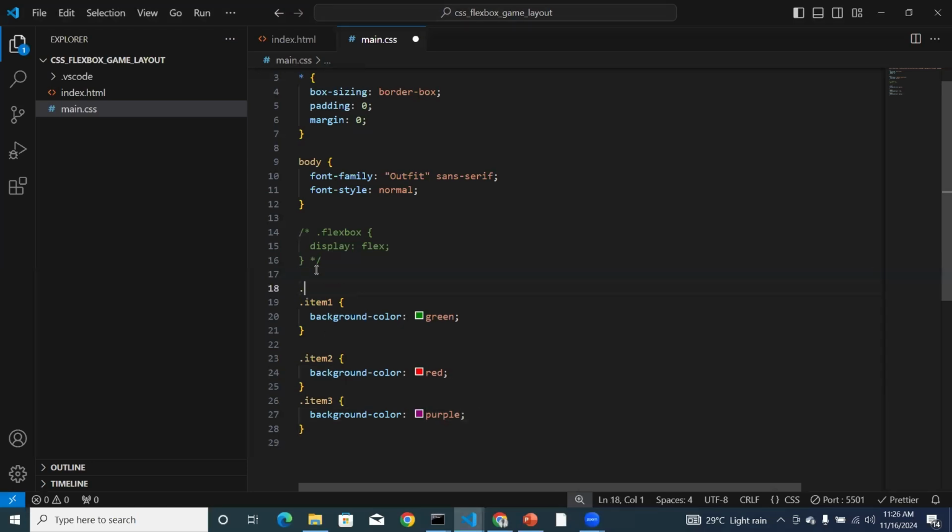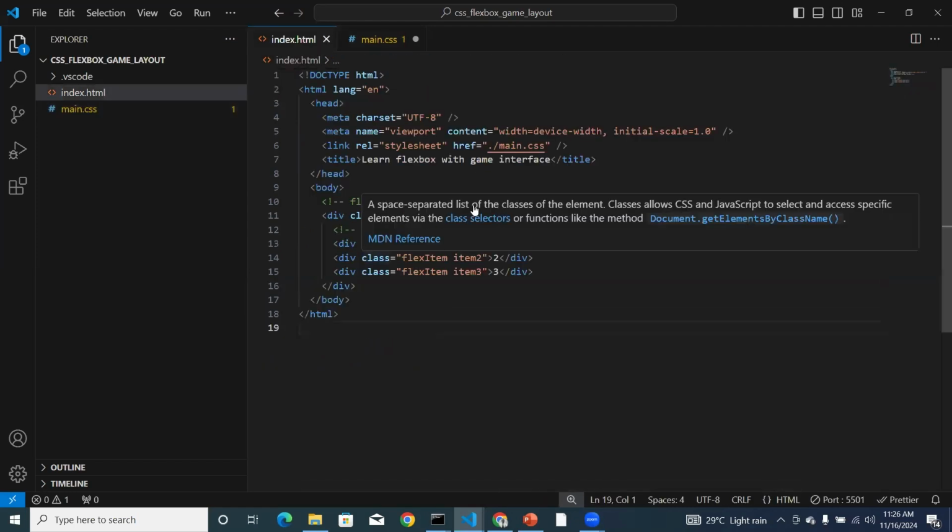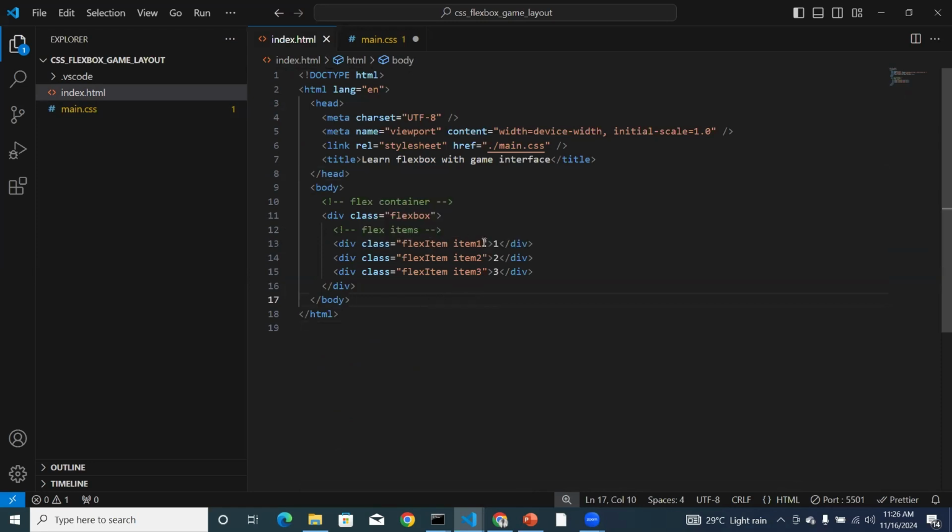And dot flex item. So don't forget that this dot flex item still applies to all the child elements. So I'm having multiple classes here, and that's the beauty of using classes, right? You can apply multiple class names. So I have flex item, item 1, item 2, item 3. So when I want unique styles that separate each of the flex items, I will use item 1, item 2, and 3, right? But when I want a style that applies to all of them, I use flex item. I hope that makes sense, right?